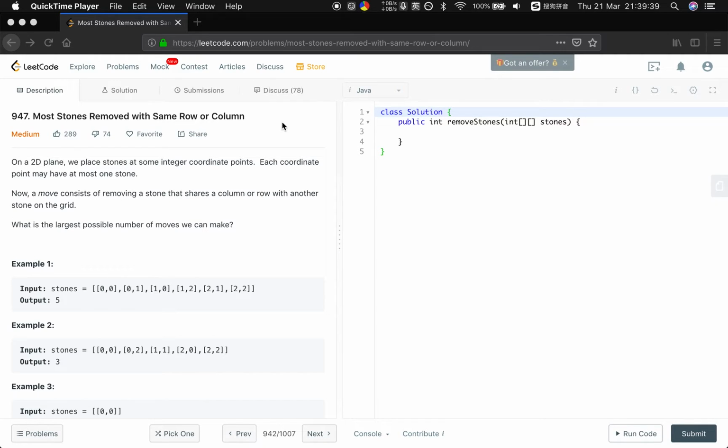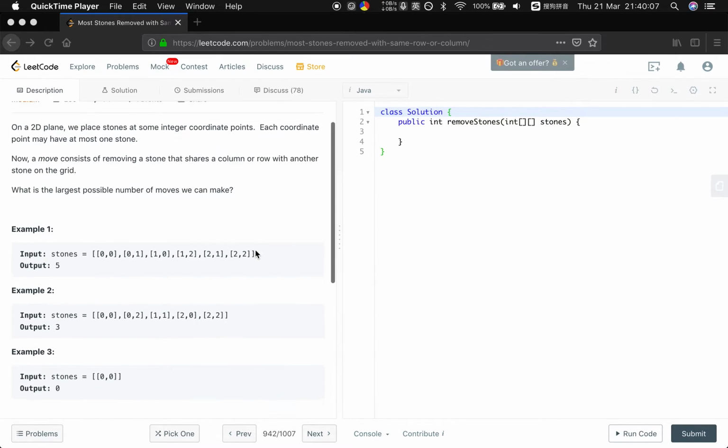Hello friends, now let's try to solve the Most Stones Removed with Same Row or Column problem. Let's see the statement. On a 2D plane, we place stones at some integer coordinate points. Each coordinate point may have at most one stone. Now a move consists of removing a stone that shares a column or row with another stone on the grid. What's the largest possible number of moves we can make?